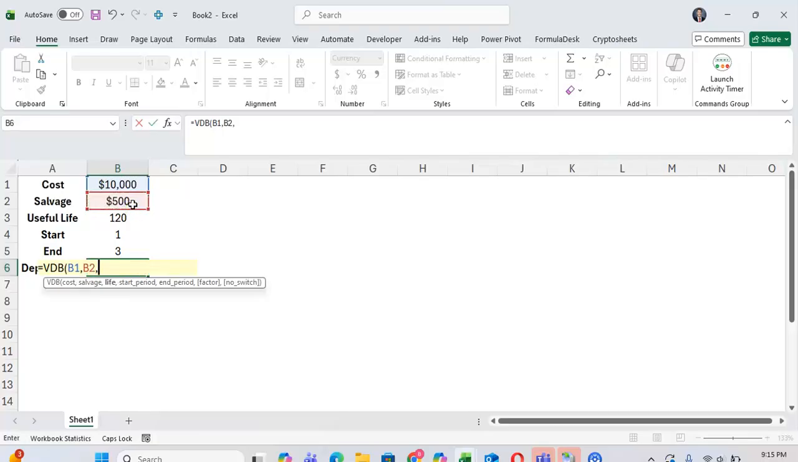Comma life. So how many periods is this object going to be useful for? In this example, I'm going to say 120 periods, which is 10 years in months. And then I'm going to calculate the depreciation over a specified number of periods, which is going to be between the first and the third period.